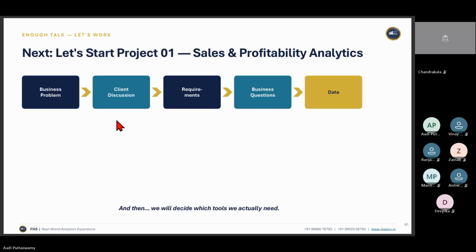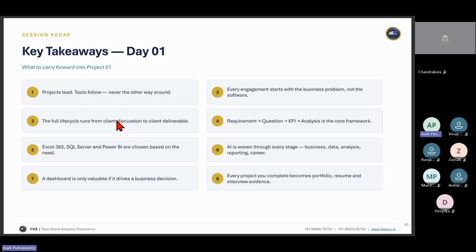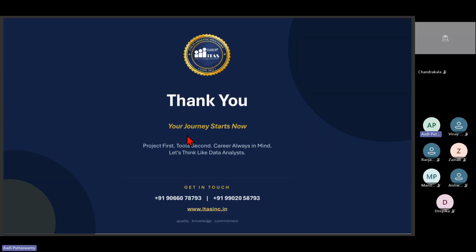So the key takeaways, I've already discussed, right? This is what we'll be learning in the entire course: AI-powered data analytics and reporting. It will be a fast track with AI plus the three tools: Excel, Power BI, and SQL.